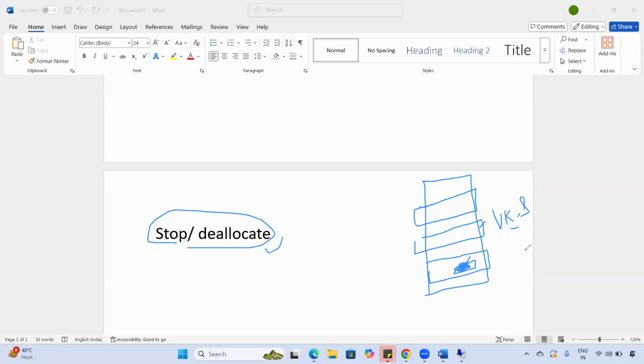ये इस physical host से detach हो जाएगी. Detach होने के बाद what will happen? So I would be able to save the cost because it is not attached with the physical host, so I would be able to save the cost.